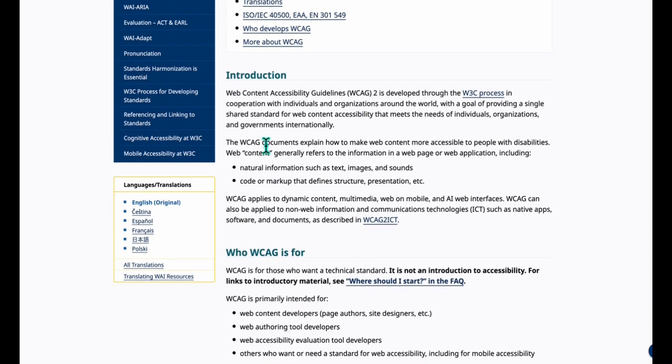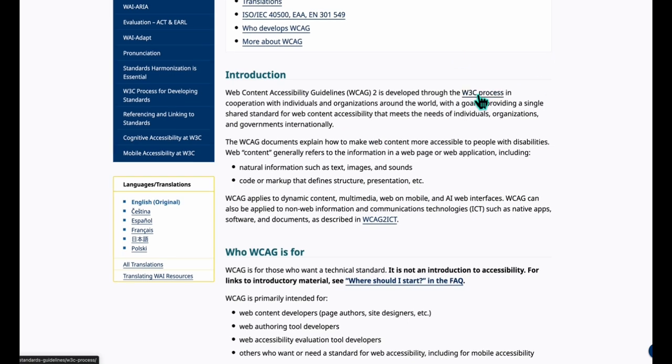Introduction. Web Content Accessibility Guidelines, WCAG 2, is developed through the W3C process in cooperation with individuals and organizations around the world, with a goal of providing a single shared standard for web content accessibility that meets the needs of individuals, organizations, and governments internationally. So what it's telling us is that this is an international or a global effort that was started by the W3C. They have a W3C process that we can look at.